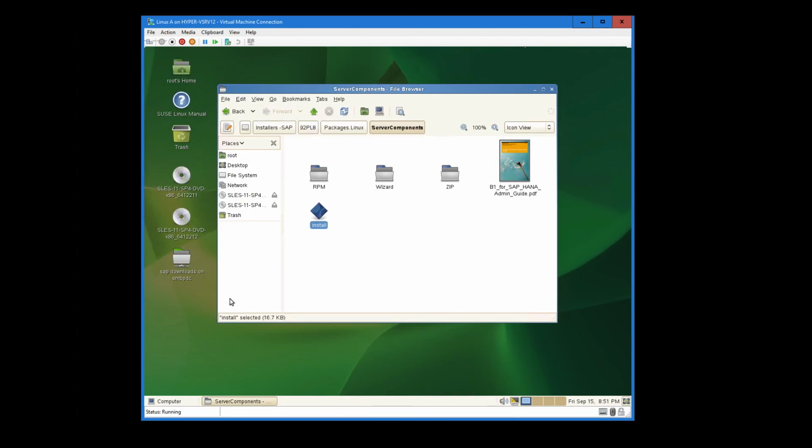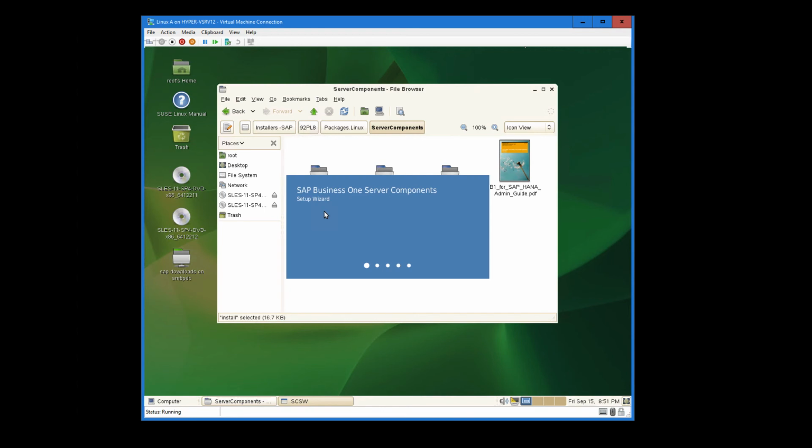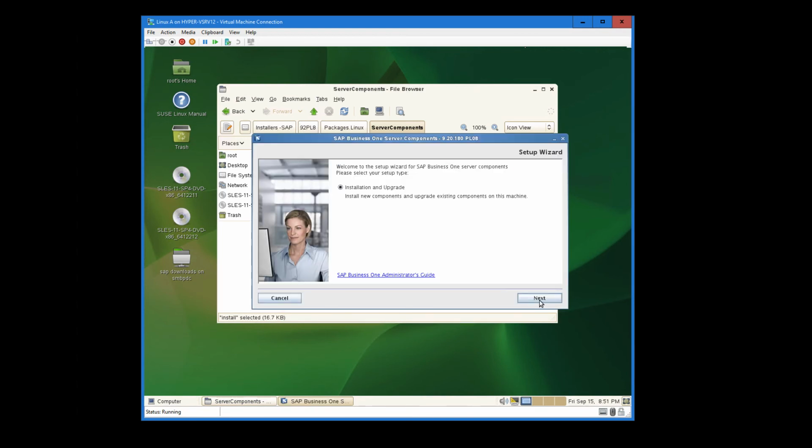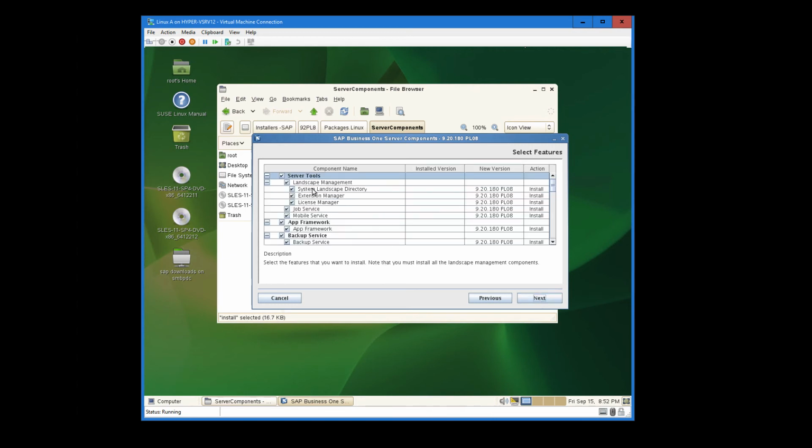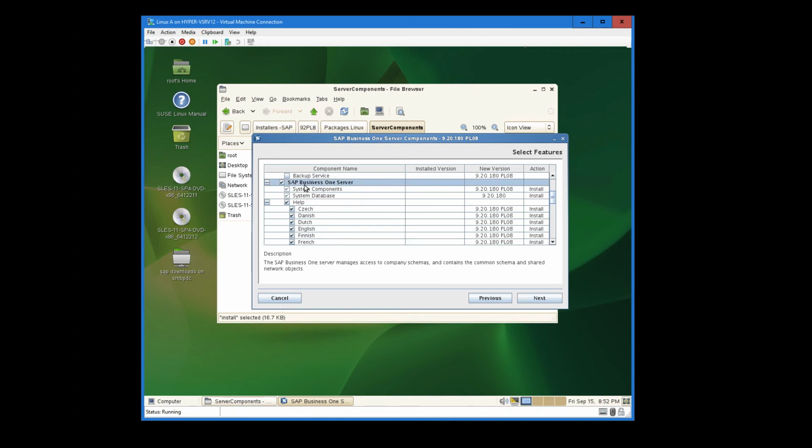We'll go back in and we'll go through that process again. Go and run my install. We're running our installation and upgrade. Accepting that directory. Same as we did before. And now I don't get that message about the missing component. So right now what I'm going to do though is I'm going to unselect all my server tools. I'm going to unselect my app framework, the backup service, my Business One server tools, because I don't need those.